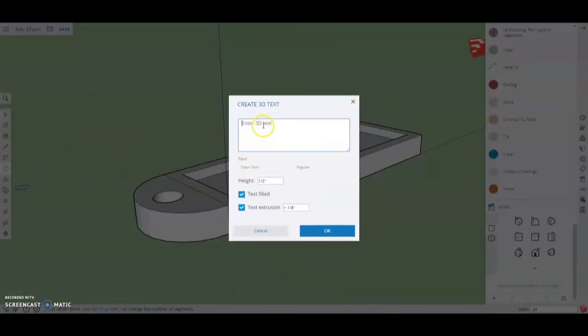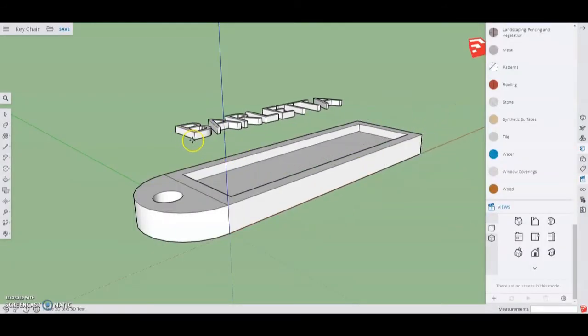Once you select 3D text, you'll have a pop-up window. Go ahead and type your last name in that window, and make sure that your height is set to 1/2 inch and your text extrusion is set to 0.1 or 1/10 of an inch. Go ahead and select OK, and once you do that, you will notice that your name will pop up on the screen.